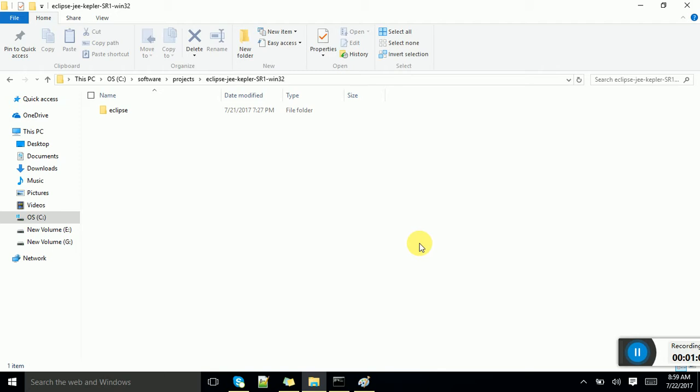By 3.8 I mean it will be somewhere around Oxygen or Neo. I am using a slightly older version than Neo, that is Kepler. In this particular Kepler, I have an option of executing both Java programs as well as J2EE programs. How to identify whether it is Java or J2EE programs? You need to know that in Eclipse right now.